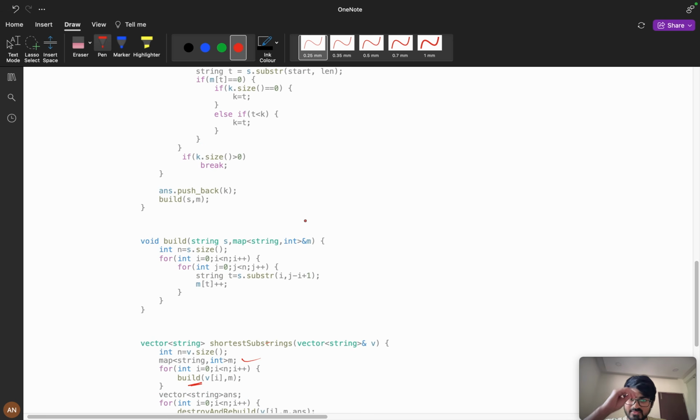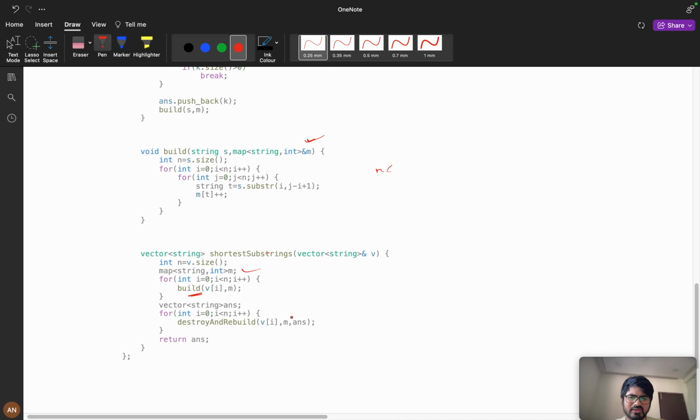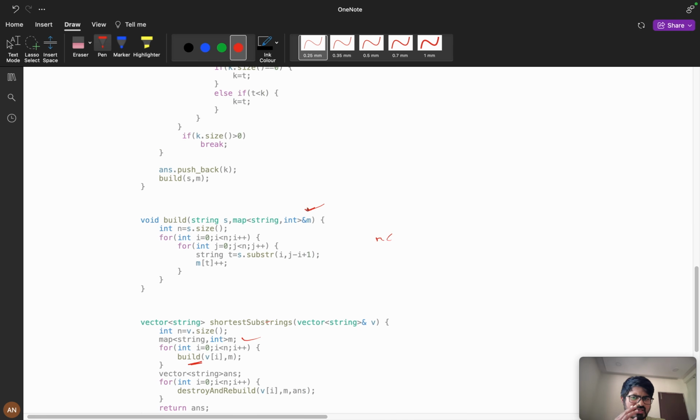If you are building with map, this reference is the most important thing, because if you are not using the reference, it will be copy by value. If it goes by value, then after coming here it will get destroyed. So you need to use the reference. Now h dot size, and i is equal to 0, i less than n, i plus plus. This is my substring logic. I think most of you know j is equal to 0, j less than n, h dot substring of i will start from i, j minus i plus 1. So all my length 1, all my length 2, all my length 3 will be coming here, and m of t plus plus. Okay, I will build my string.